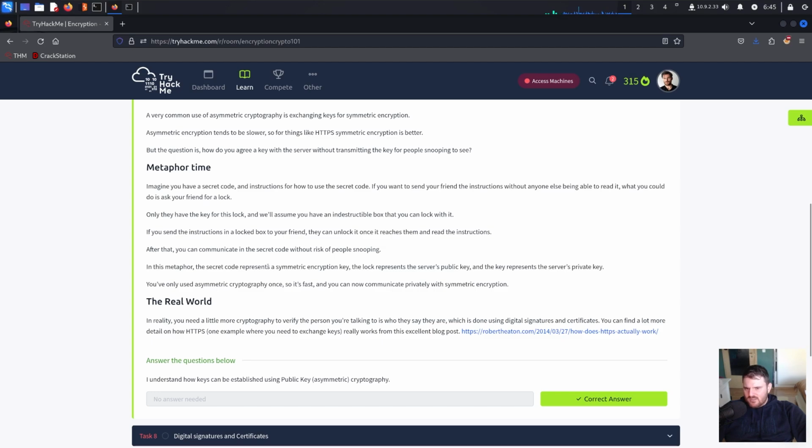In this metaphor, the secret code represents a symmetric encryption key, the lock represents the server public key, and the key represents the server private key. So here we have two keys, a public and a private key from the server. The lock in our metaphor is represented by the public key. The key that opens the lock is represented by the private key on the server. And the secret code is represented by the encryption key.